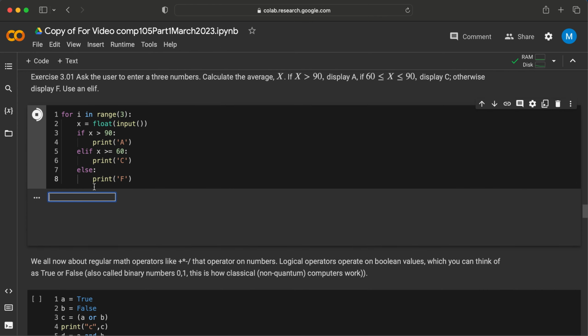Alright, so running the code, let's see. 35, that's an F. 68, that's a C. 99, A.